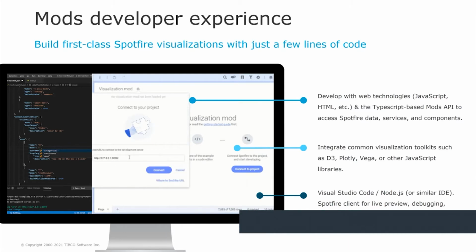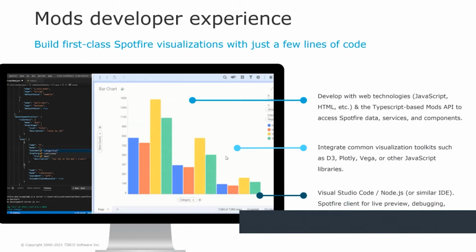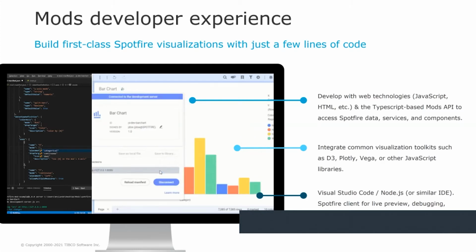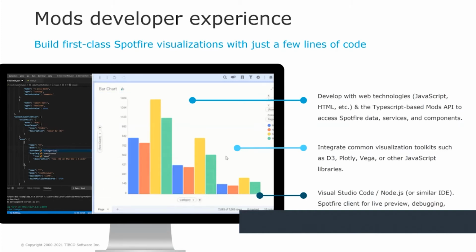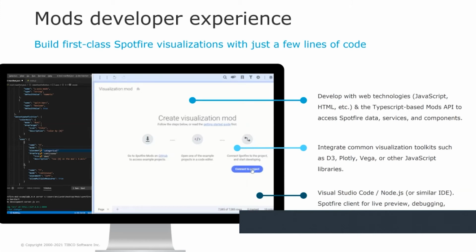The API is based on TypeScript and gives you access to the data in Spotfire and lots of other components that you need to access from your mod. You can typically integrate an existing visualization that is done with, for example, D3 or Plotly, or you can integrate any other chart library or JavaScript library within your mod.